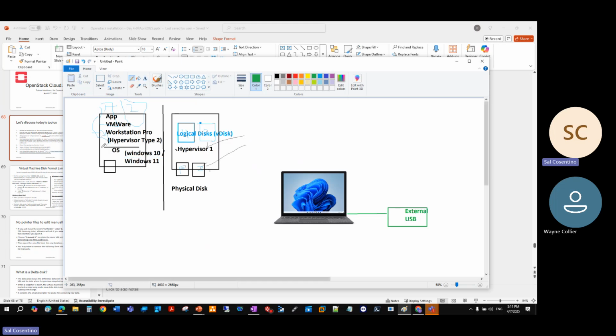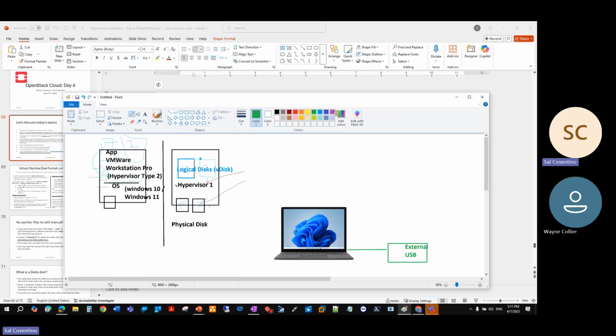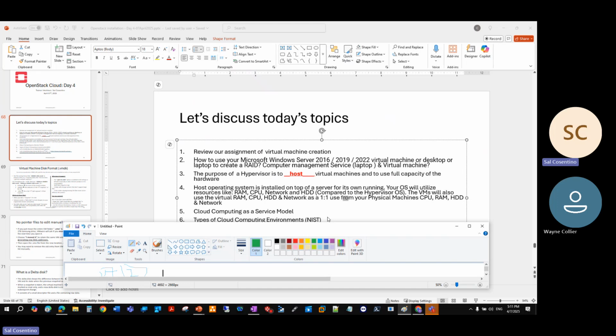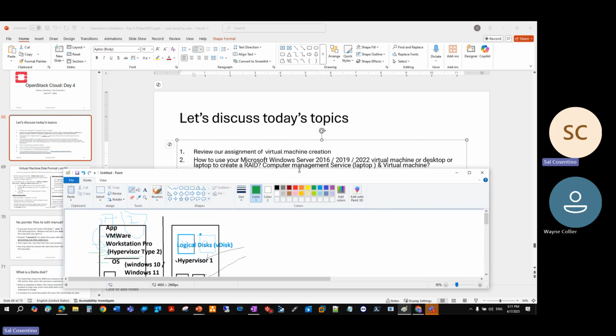Here's our operating system, and the hypervisor sits on top of the operating system, right? And again, it's installed on a server, on top of the server for its own running. So our operating system will utilize our physical resources, right?